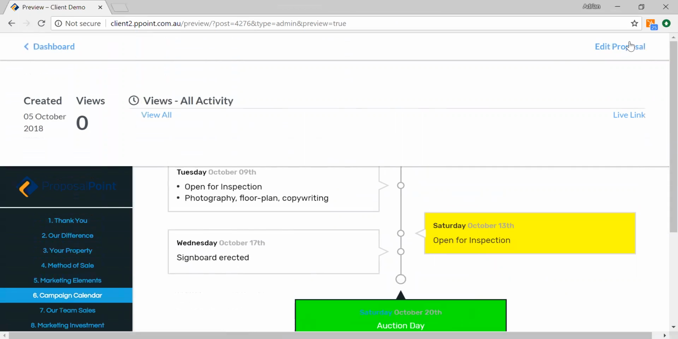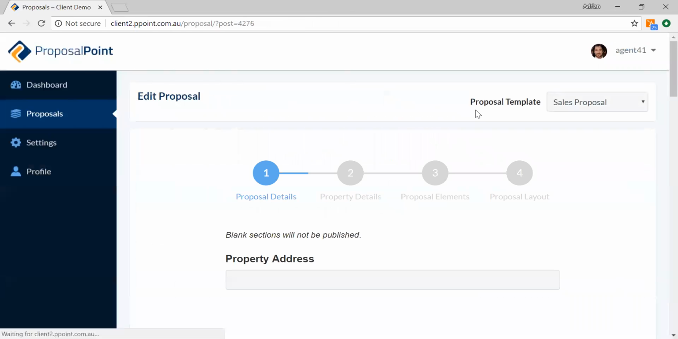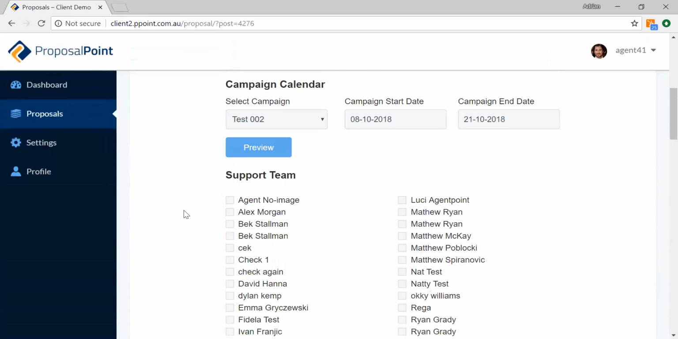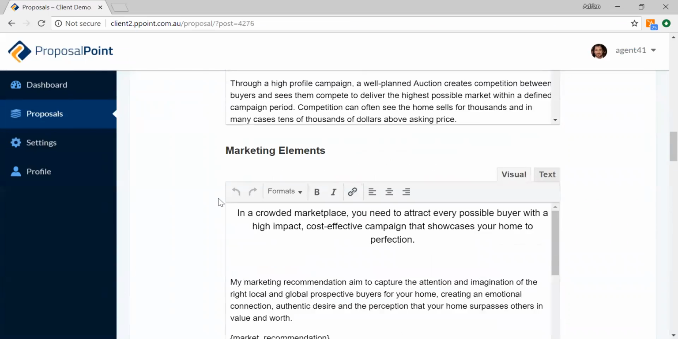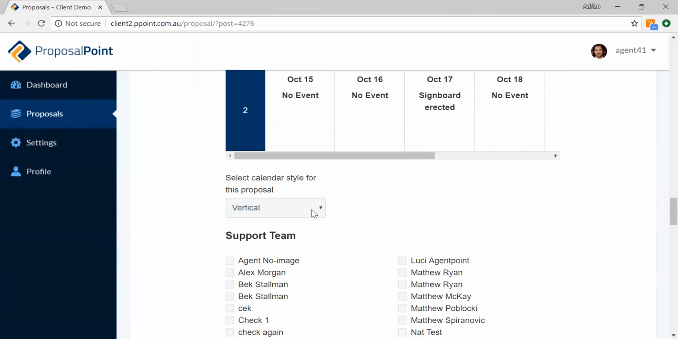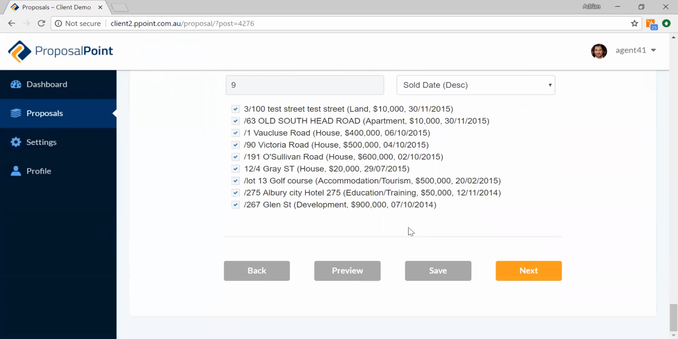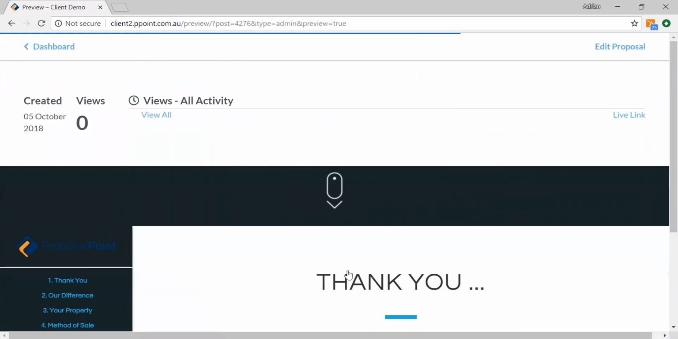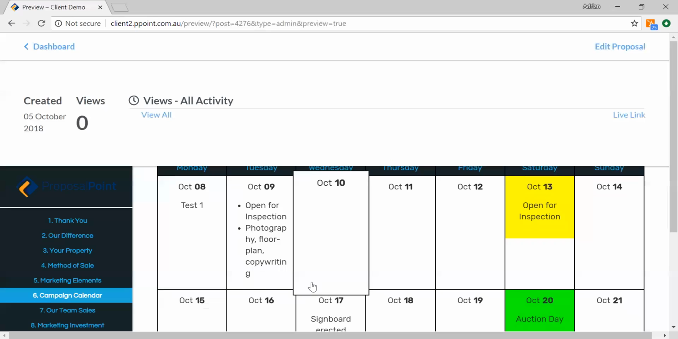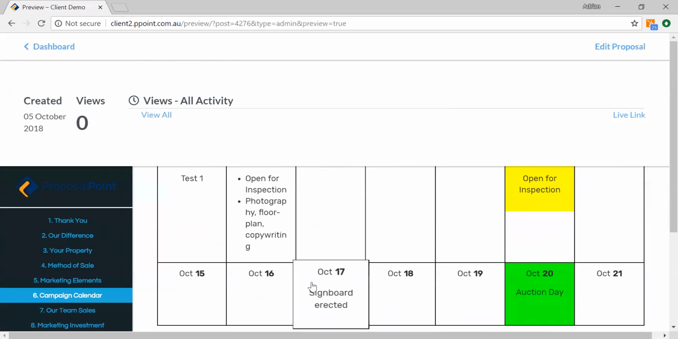Now, if you did want to change that and have more of a traditional view, then in the proposal elements section, under your campaign calendar, you just click preview, and that will show you the calendar. And instead of vertical, in that drop-down box, you just tick horizontal. And that will look much the same as the calendar you can already see there. So it's much more of a traditional looking calendar rather than the vertical view. So you can see that here. It looks pretty much similar to what was in the preview.